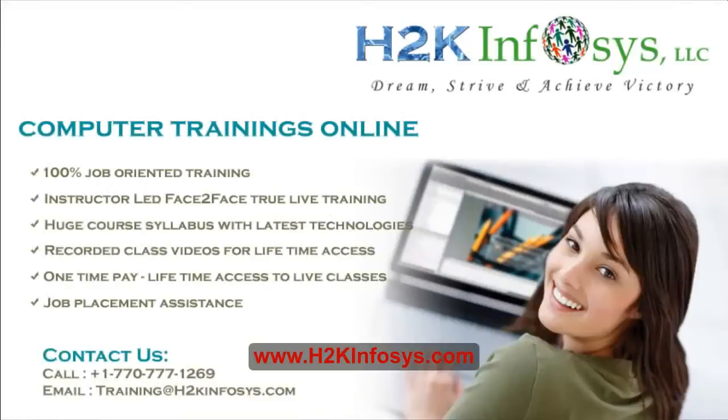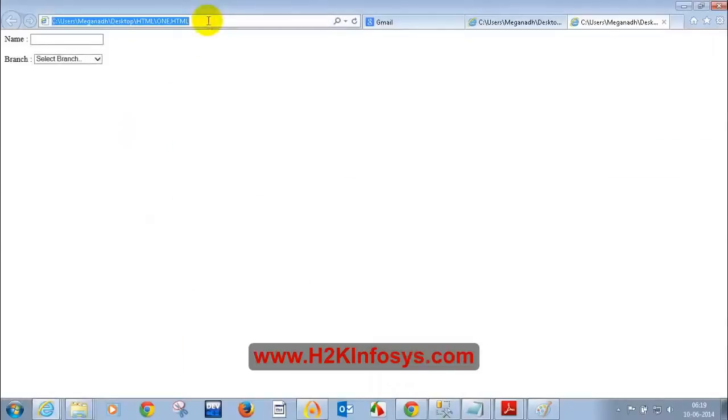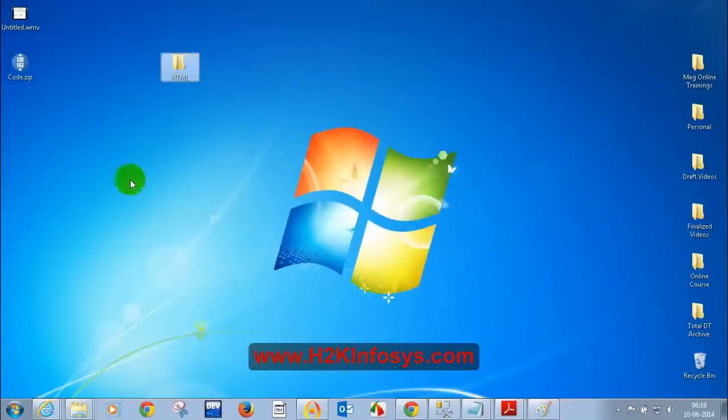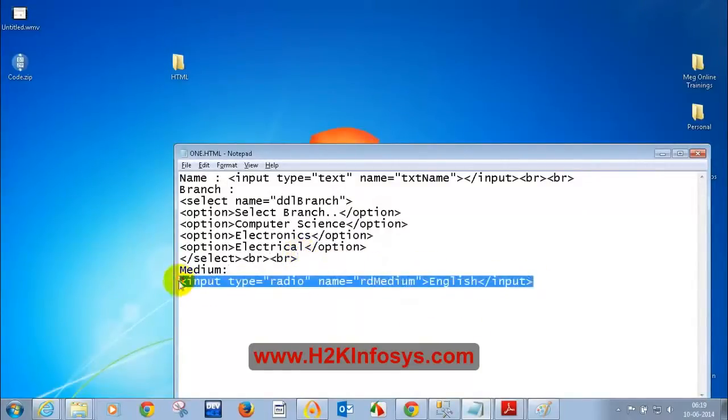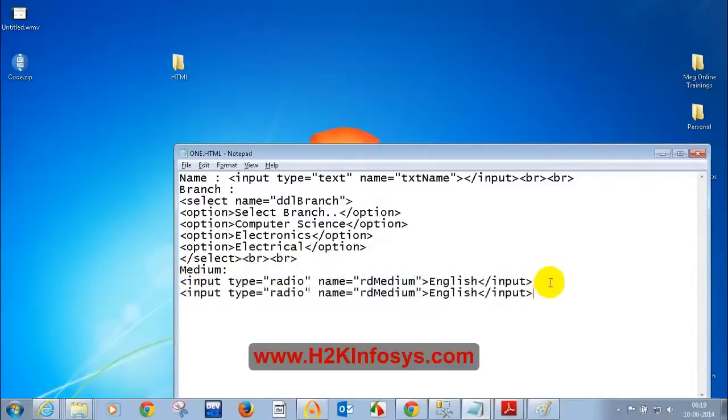So let me save it and see the difference. I'm getting one radio button with option English, so I need to get another radio button. For that I need to go here and give another one. Remember, if you have multiple radio buttons, you have to give the same name. So here I'm copy pasting it. I have to give the same name for both of these. If I give a different name, I'll show you what happens. I need to give French here. So I gave the same name now.